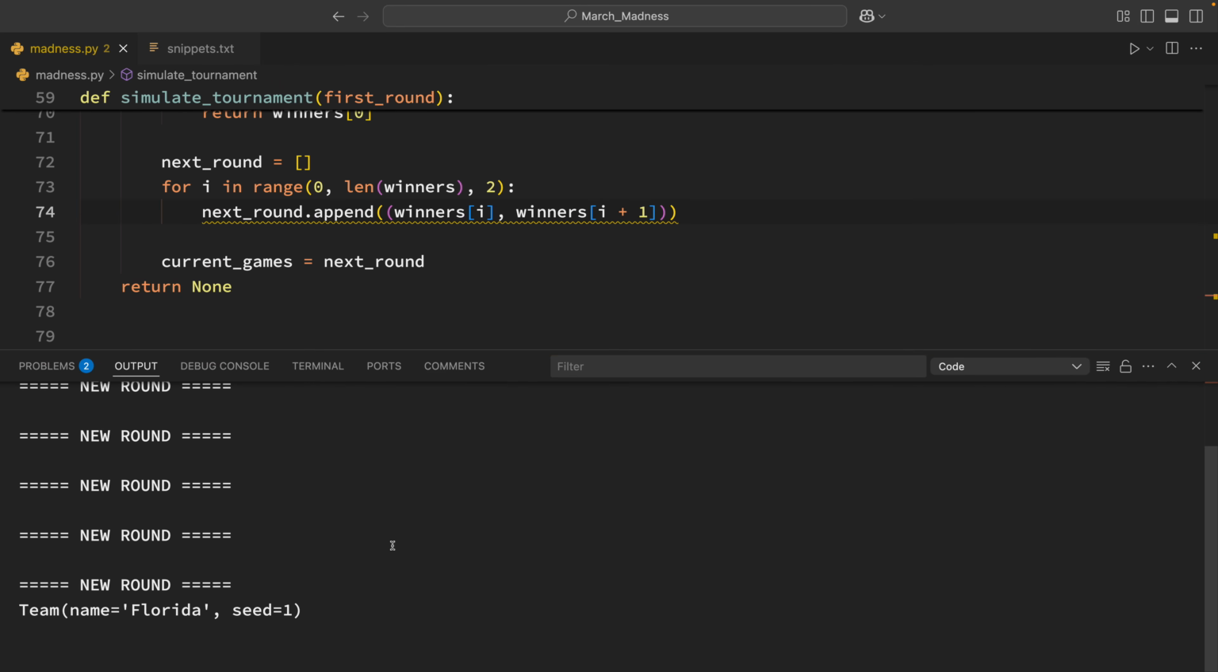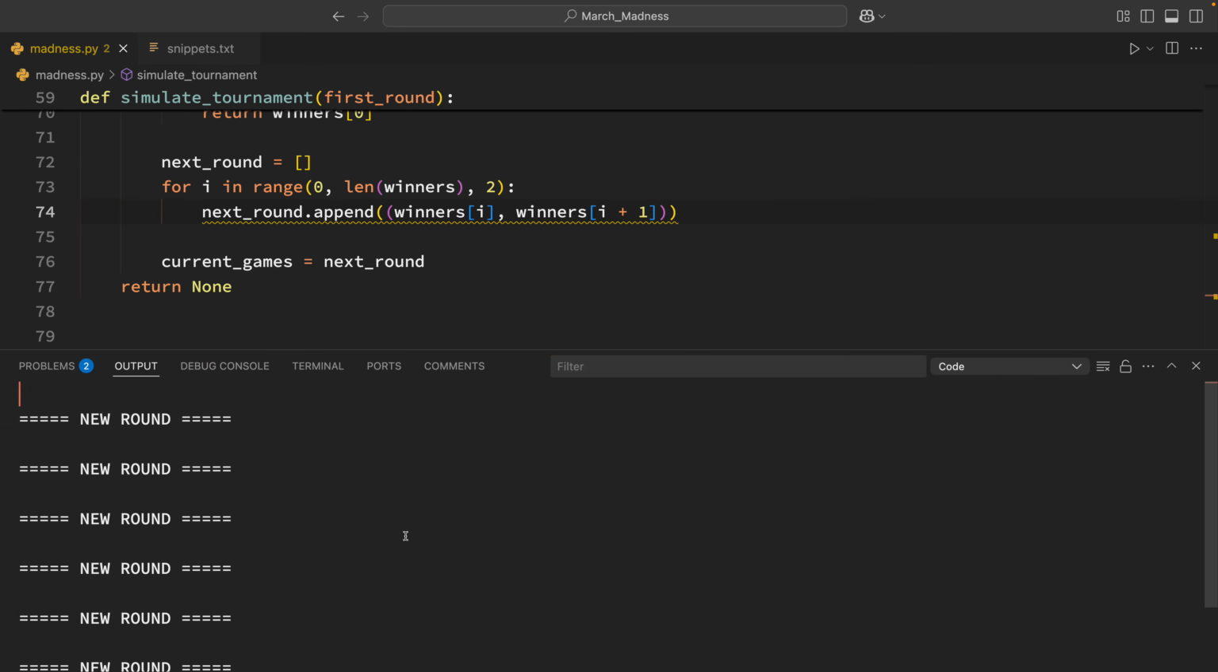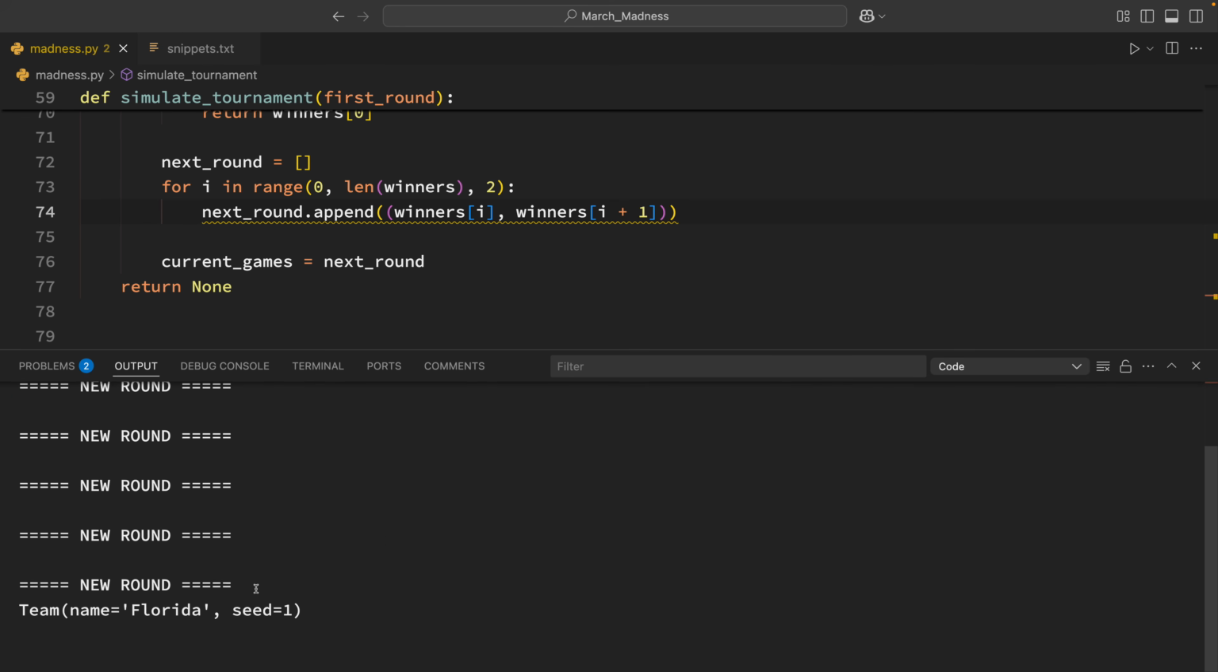But I ran that and we can see that it's printing through each new round, and we'll have more information about those rounds here in just a bit. But for the winner of the tournament, we can see that we got Florida at the number 1 seed. Now, since all those number 1 seeds are making it to the final 4 with the logic that we have now, it's just going to randomly pick one of those to win in the semifinals and finals.